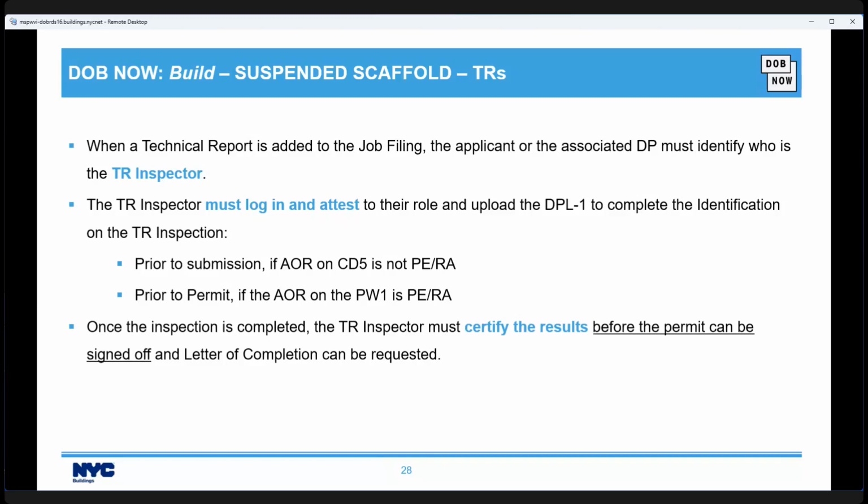Once the inspection is completed, the TR inspector needs to sign in to DOB NOW again to certify the results before the permit can be signed off and the letter of completion can be requested.